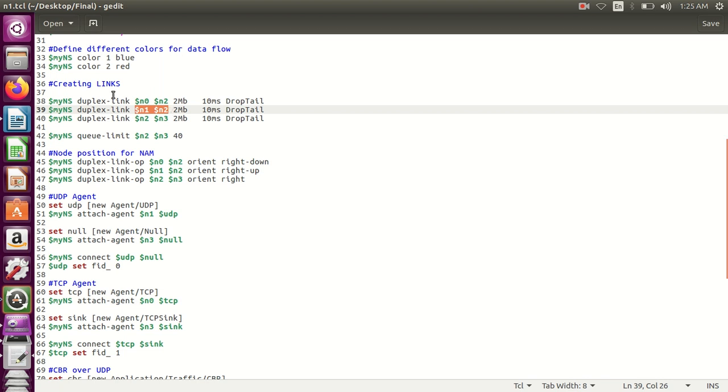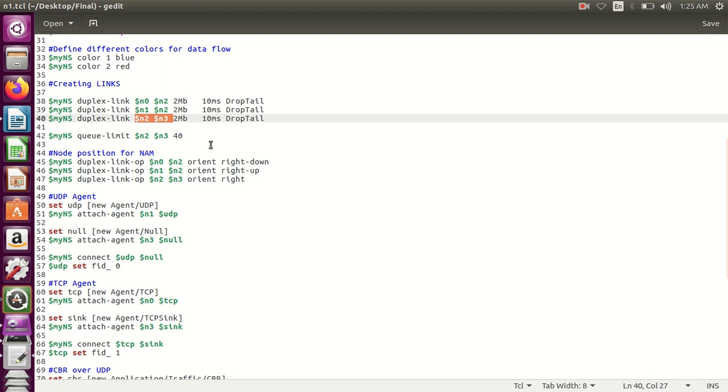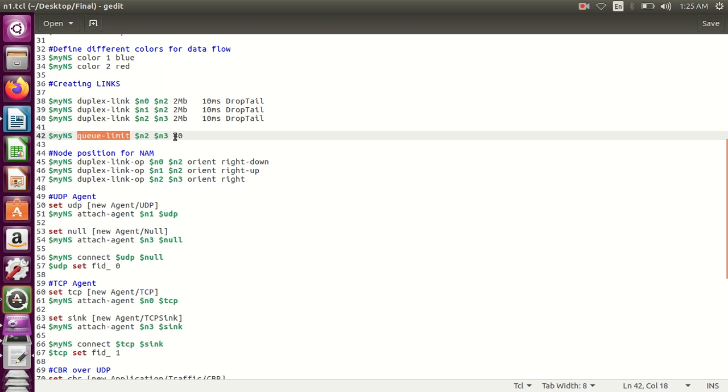Okay. Then third is the duplex link between N2 to N3 with the same parameters. Then as the type of the queue is drop tail, I have to give some limit for the queue, that is for the channel N2 to N3. For the duplex link N2 to N3, I have given a queue limit of 40 packets. Okay. So now the duplex links have been done.